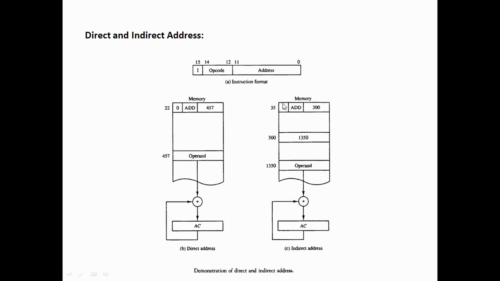And if this I bit is 1, it implies that this address is an indirect address. That means we will go to this location here, 300. Whatever is written here is not the operand. This is the address of the operand. So we have to go to 1350. Then we will find the operand and then we can perform the required operation. So this diagram is showing the difference between a direct address and an indirect address.